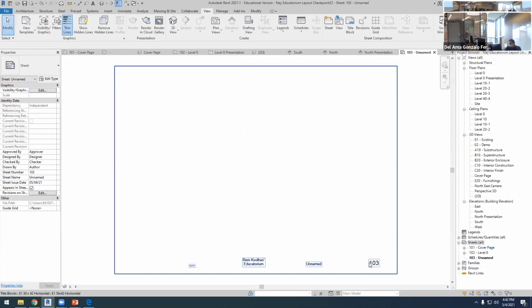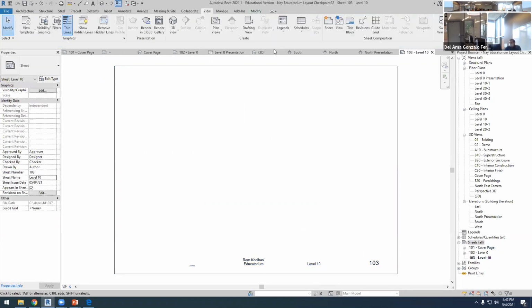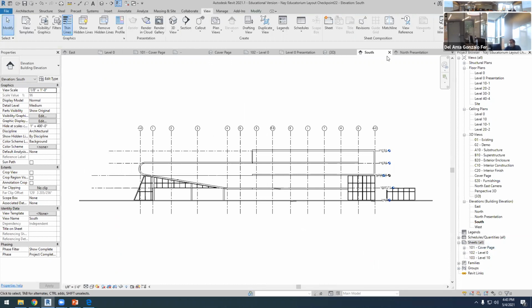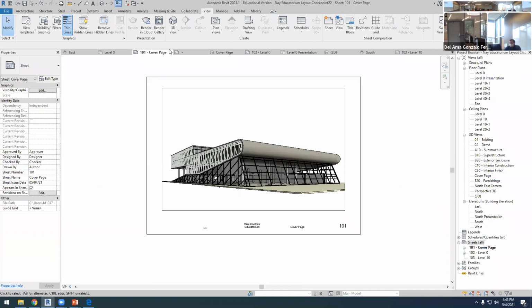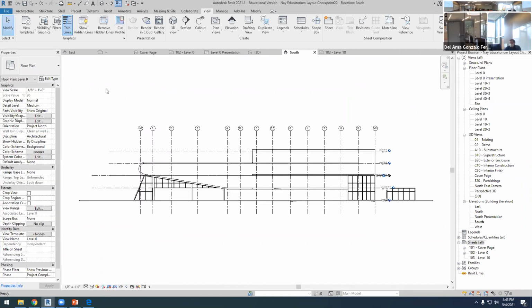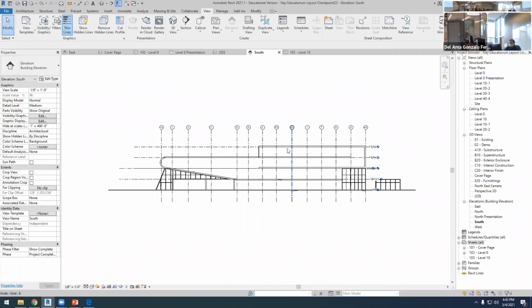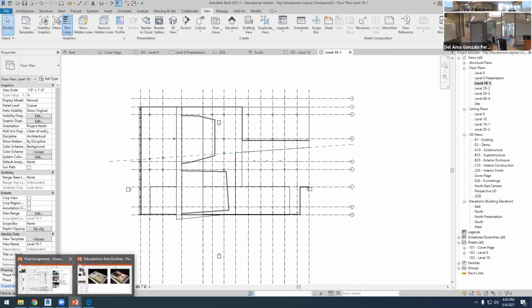And that will be 103. And this is level 10. So I have to open level 10 now. And on level 10, yeah, we have this weird thing, that it is the same thing that we had here.